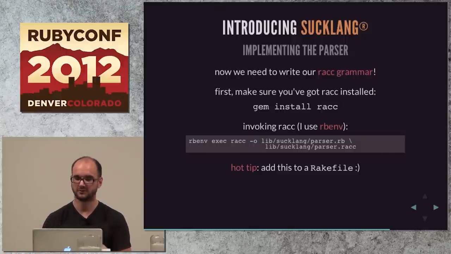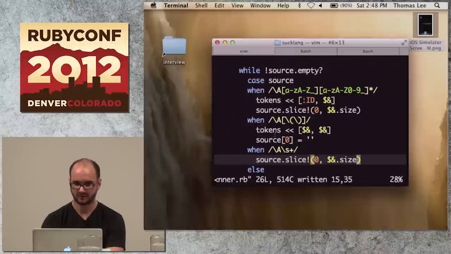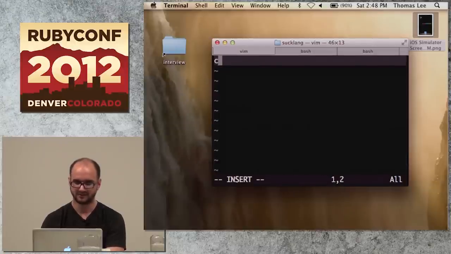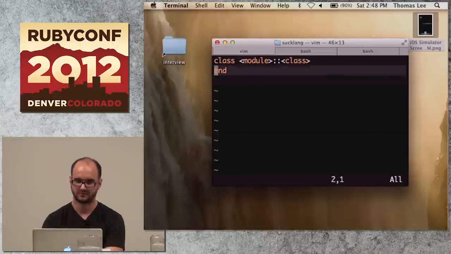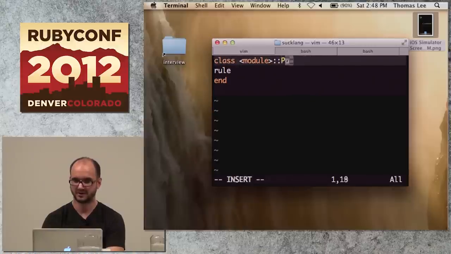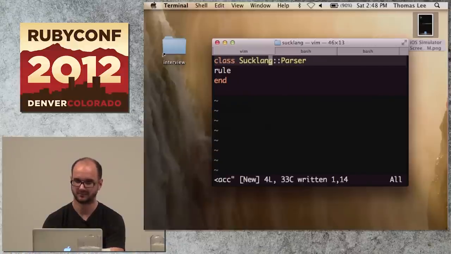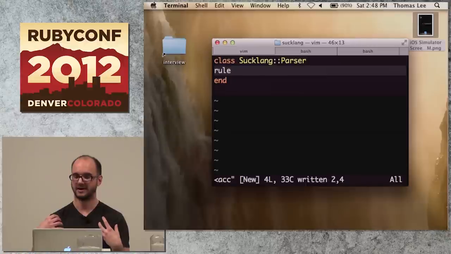So to start with, make sure you've got RACC installed. Once you've done that, you're pretty much ready to go. What we need to do next is add lib/sucklang/parser.racc. Parser.racc starts out like this: the name of the module followed by the parser class. We want this class, which we're going to call Parser, to be in this module, which we're going to call Sucklang. So when RACC generates the parser class, it's going to dump it out inside the Sucklang module.